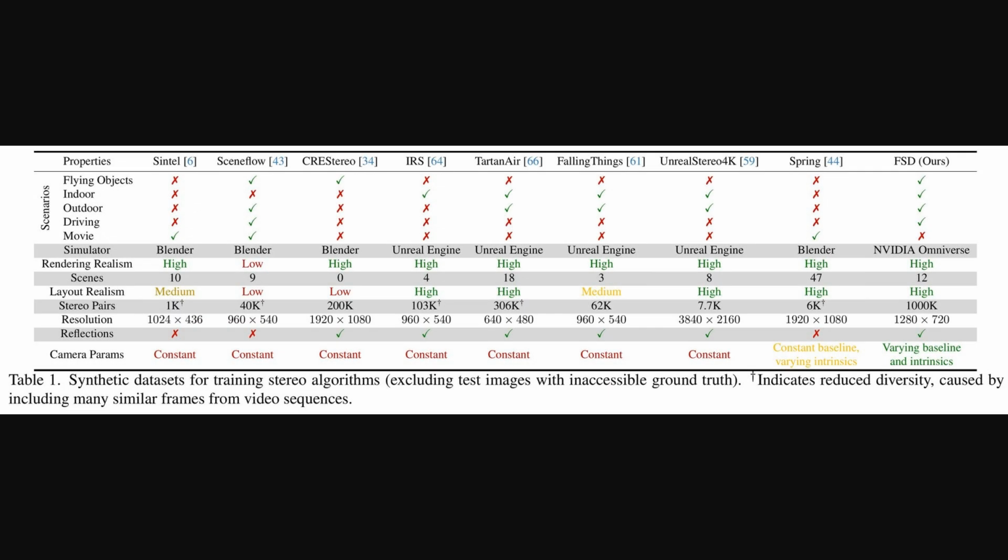Okay, so we talked about the FSD dataset being crucial for that zero-shot performance. This table really puts that dataset into perspective. It compares FSD, which is their dataset, with other popular synthetic datasets like SceneFlow, Tartan, and others across different properties. You can see FSD is just massive. 1 million stereo pairs, compared to, say, only 40,000 for SceneFlow. Plus, it covers more scenarios: indoor, outdoor, driving, uses NVIDIA Omniverse for high realism, and importantly, varies the camera parameters, unlike most others. This scale and diversity really help build that robust generalization.